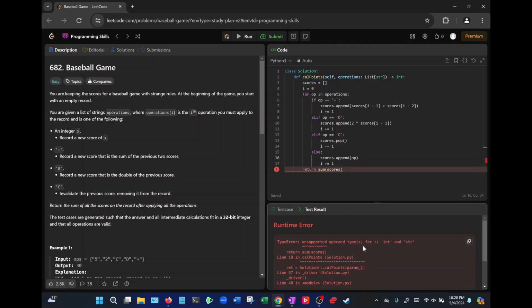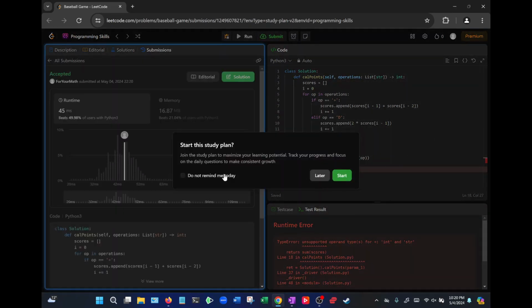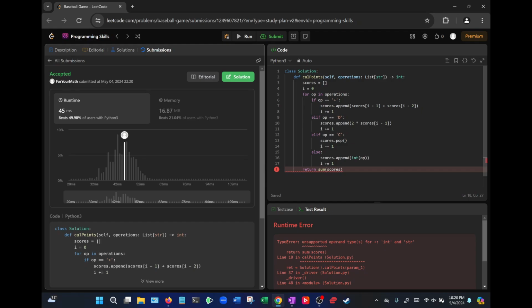Yes. Okay. You can't add integers and strings. So that means that scores must contain strings. Why does it contain strings? Well, when we included this operation, look at this example. The integers are stored as strings. So we need to convert the operation into an integer before running this code. So now let's do this. Okay, there we go.